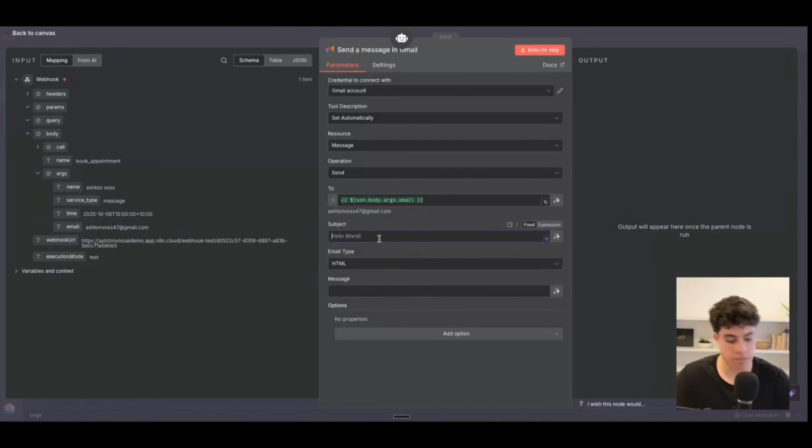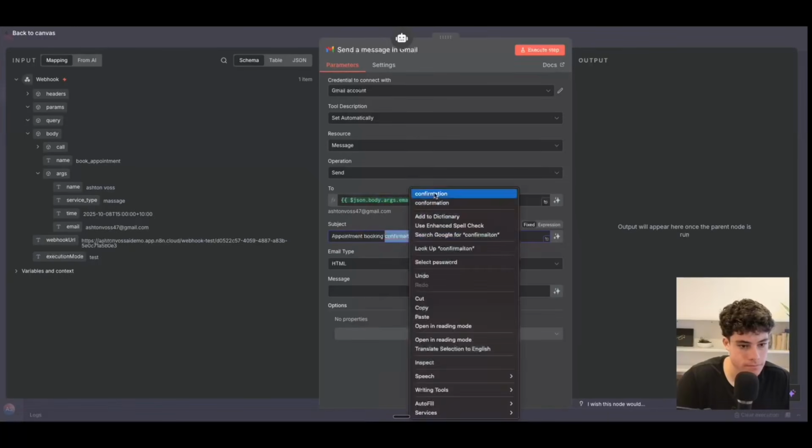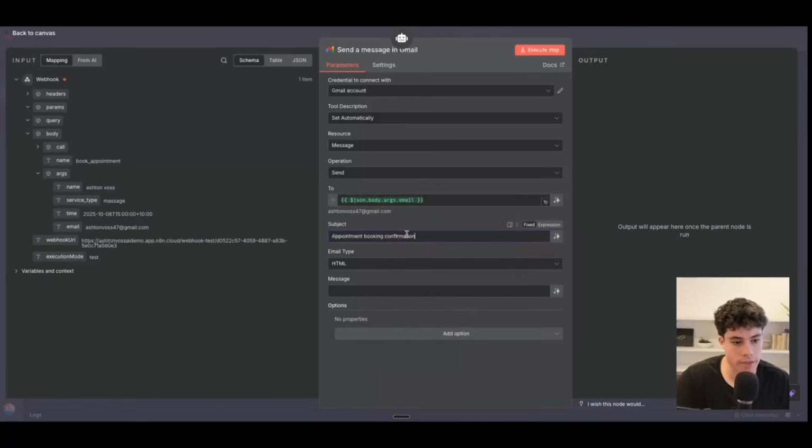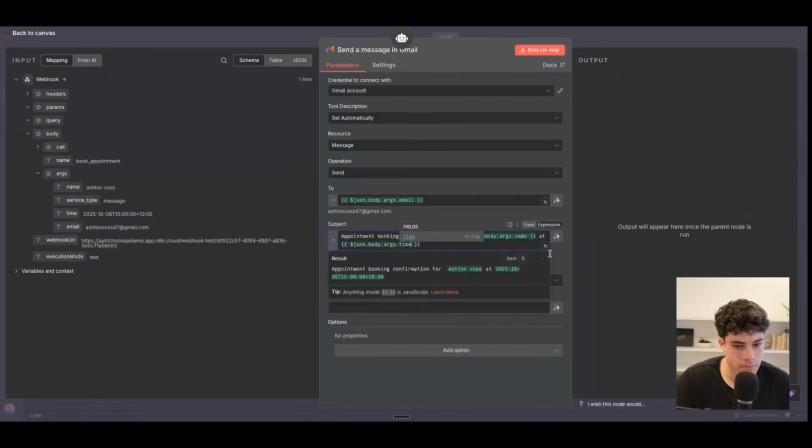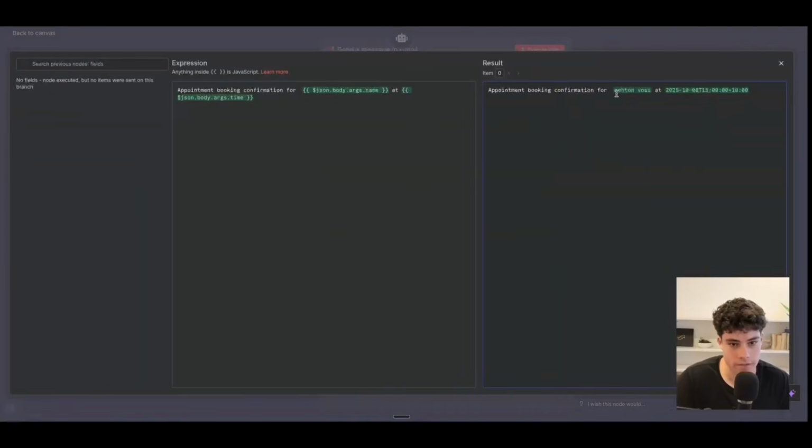The subject will just be appointment booking confirmation, right? Appointment booking confirmation. And then we can just do like for whatever the name is. And then we'll just do at the time right there. Right, so that's what the subject is going to look like. Just fix up these little spaces in here.